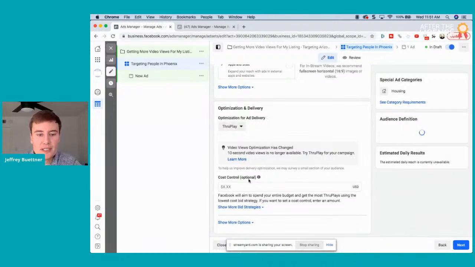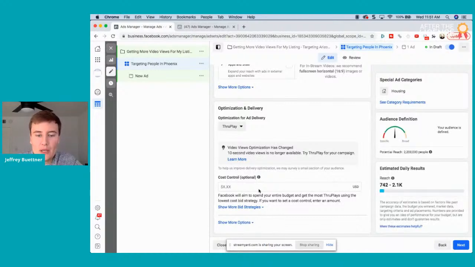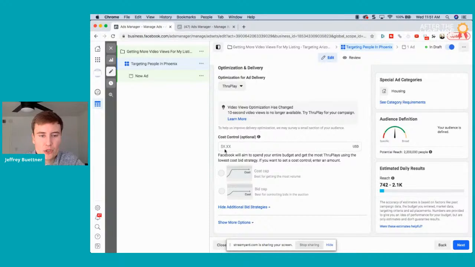The last part in here is cost control. It says Facebook will aim to spend your entire budget and get the most through plays using the lowest cost bid strategy. If you want to set a cost control, enter an amount. And let me just check here. So we do have a couple different kind of caps is what they call it. Again, this is more of a 202, 303 thing. At the end of the day, especially with something like video views, we're probably good.